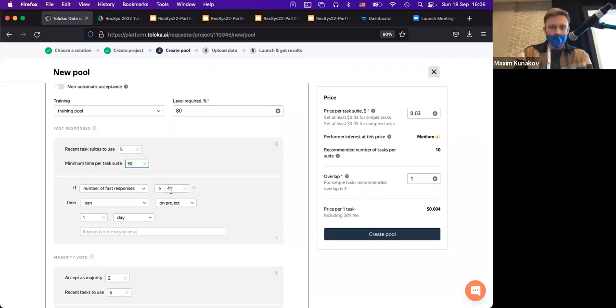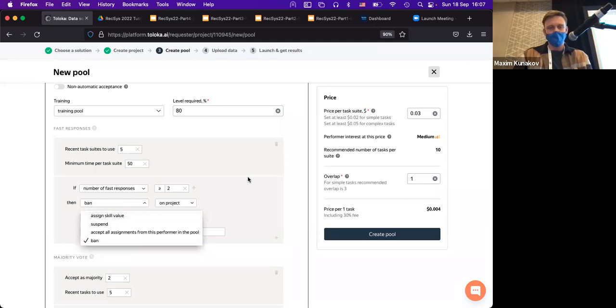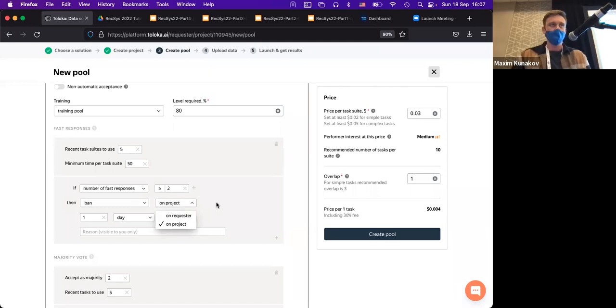And we will start to track this after the second fast response for one performer. So those are the rules for how we could ban them. We could ban or suspend. Actually, that's pretty close, but there are different options for how we want to ban them: on the whole project, for my project as a requester, or only for this particular pool.